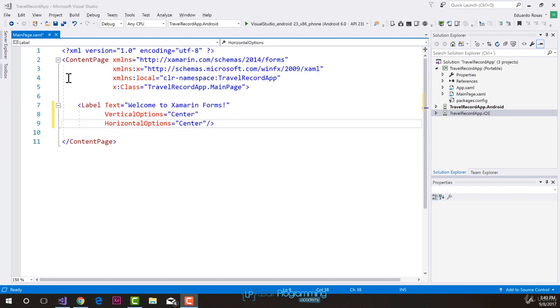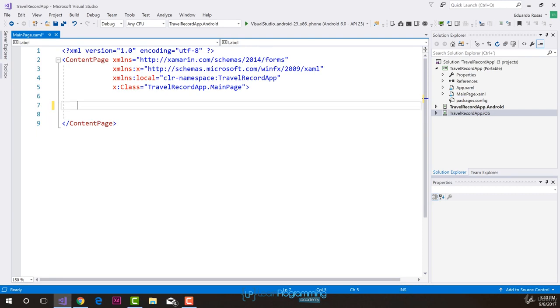So let's navigate to the MainPage.xaml file. And the first thing that we need to do is get rid of this label because this time we're not going to be using it. And it's in here where we want to define that stack layout. Remember that to start defining any XAML element, we start with the opening angle bracket, and then we start typing the name of the element that we want to define. In this case, the stack layout.